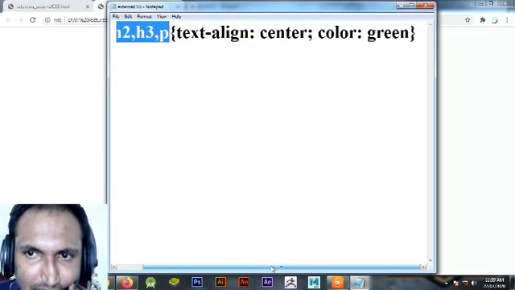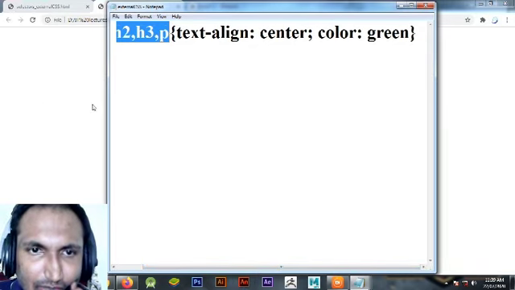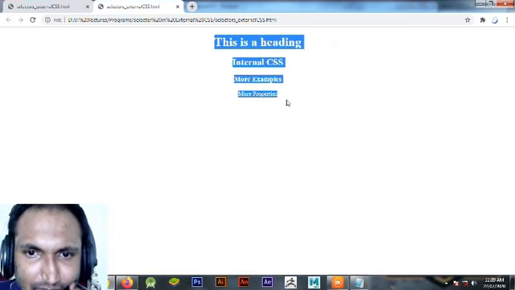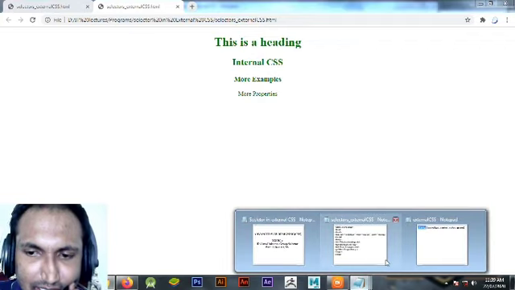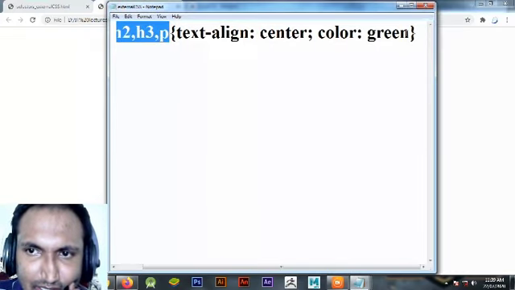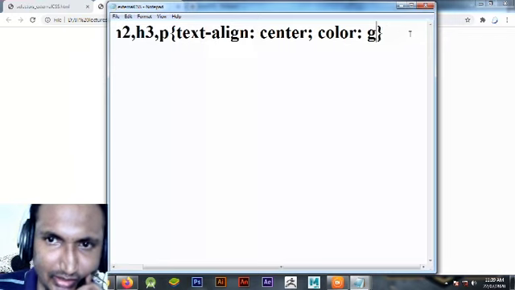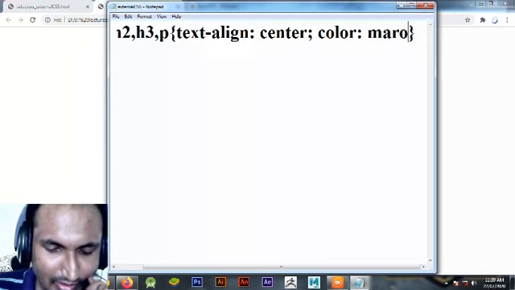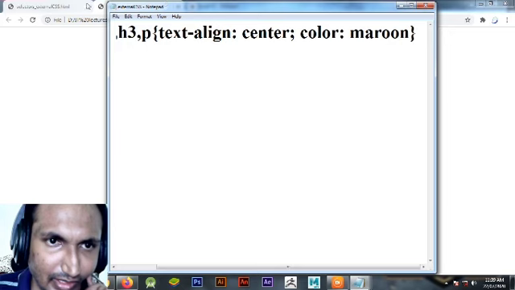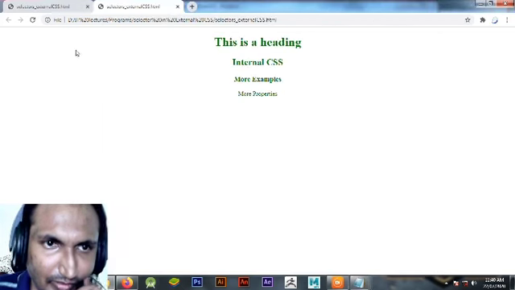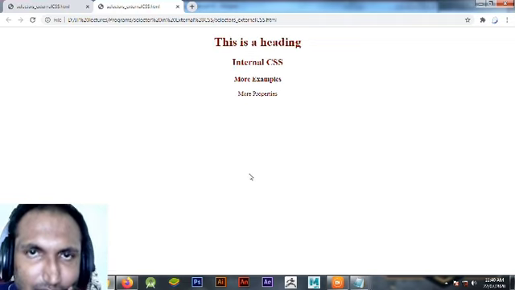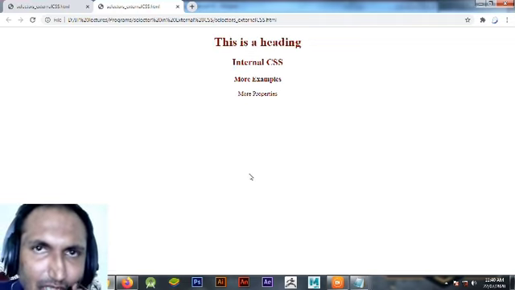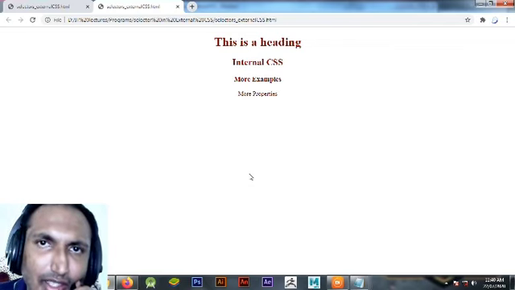then see, everyone's color is green and everyone is appearing at center. If I change this color, then it will get changed in the program. So if I refresh this, then this color is now maroon. So this is all about how we can use ID, class, universal selector and group selector with external CSS.